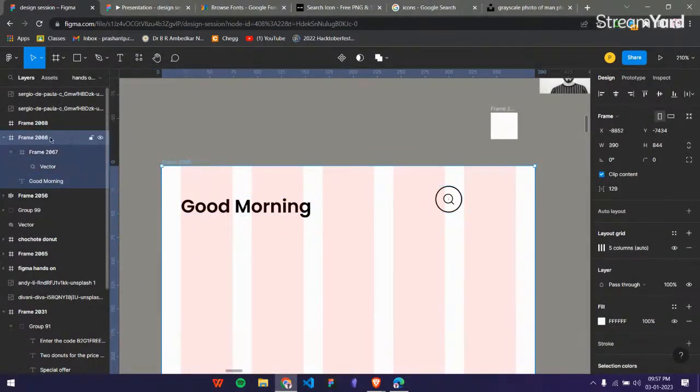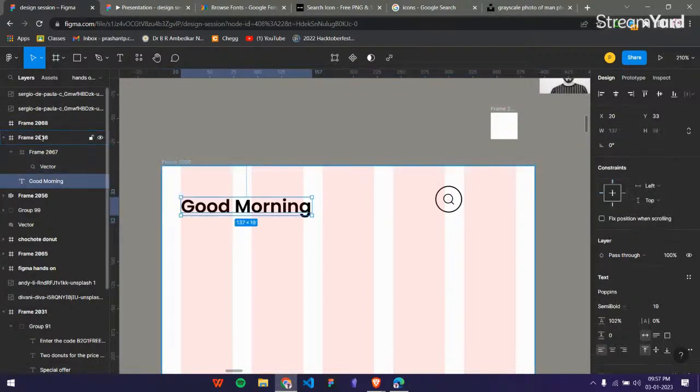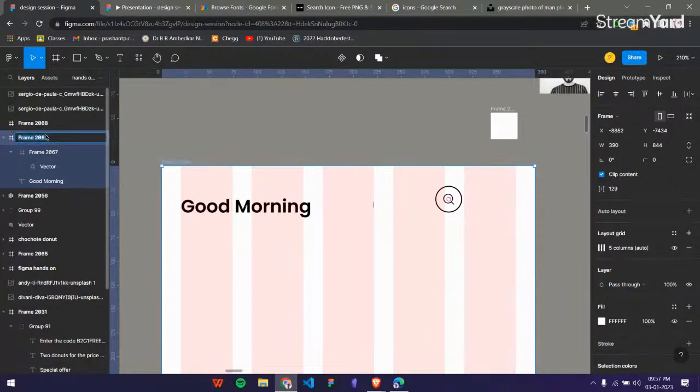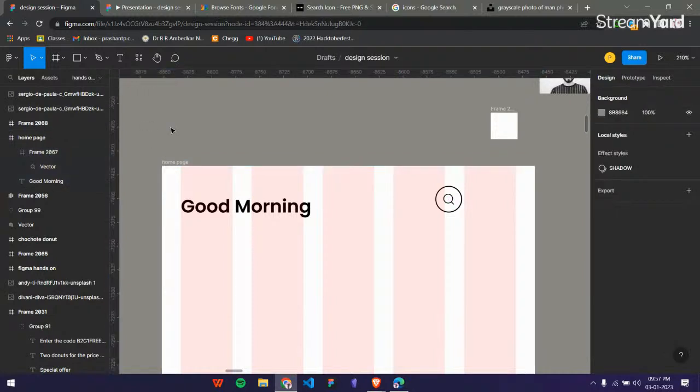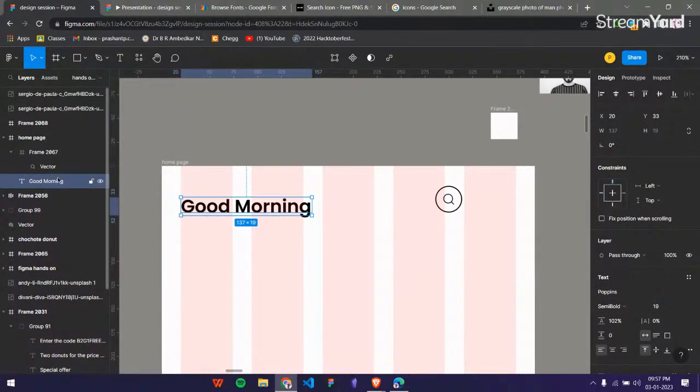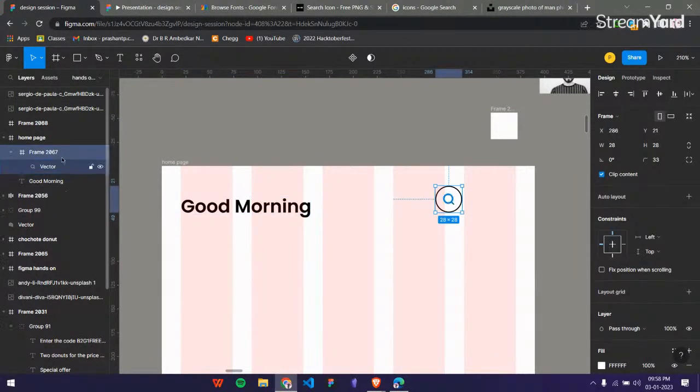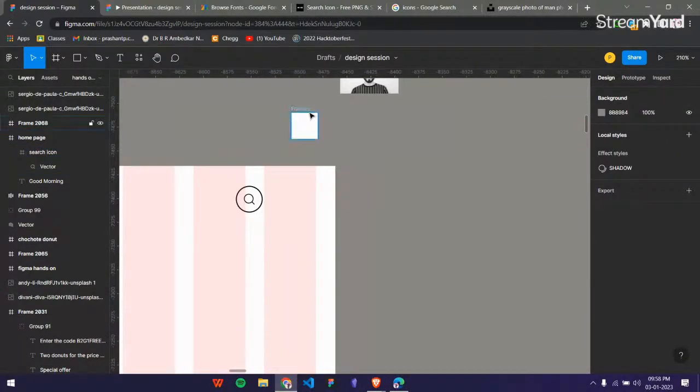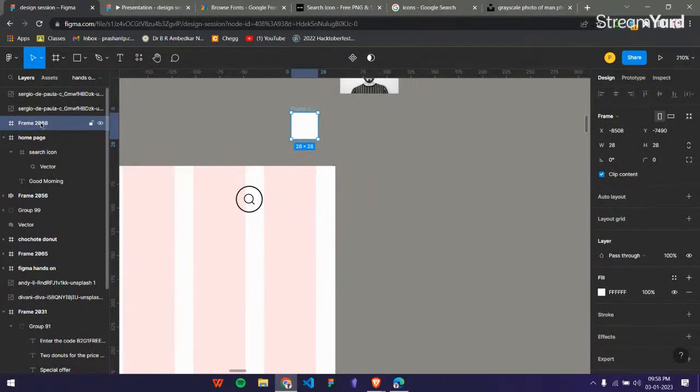Okay, I forgot to mention that you can see every frame or every element over this layer tab, and it's recommended to rename everything. So I'll just rename this frame as phone screen or home page. Then we have this text as good morning, and then we have this frame as search icon, and then we have this frame. So I'll just rename it to profile picture.